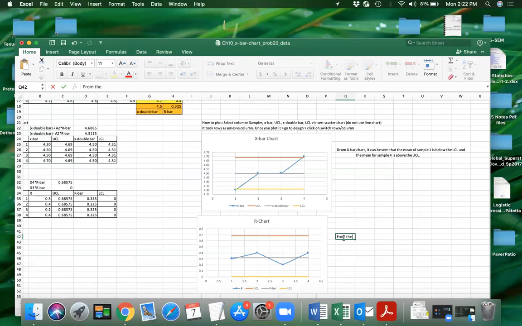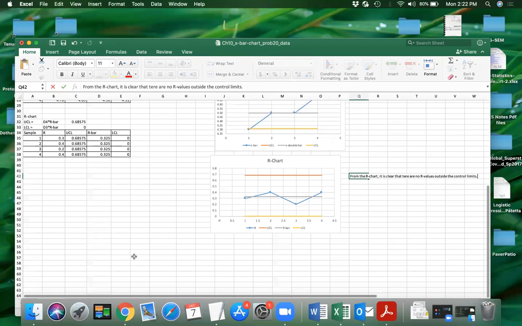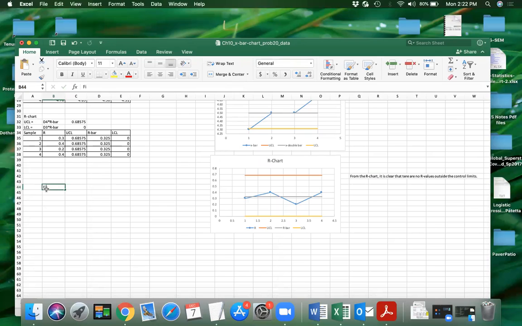From the R chart, it is clear that there are no R values outside the control limits. Okay, so final conclusion, let's say my final conclusion is going to be here.